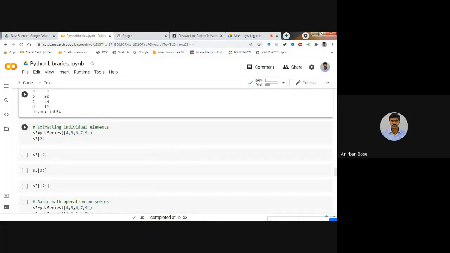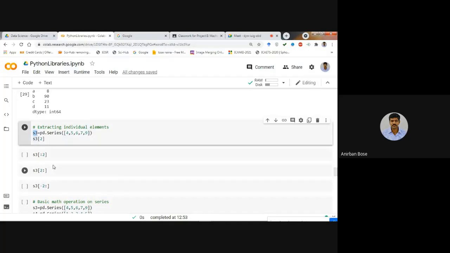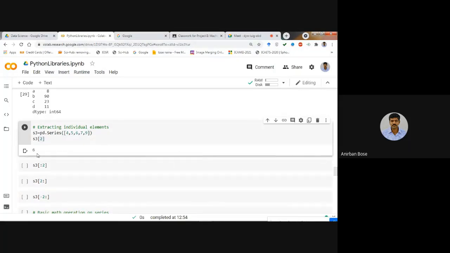Now, extracting individual elements. Suppose you want to extract a particular element from a series. You create the series S3 like this, and if you want to see what is there at index 2, you simply write S3 within box brackets 2. At location 2, that is 0, 1, 2, the value is 6. So it extracts the value corresponding to index 2.